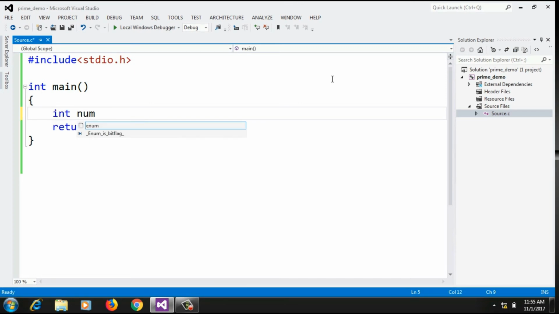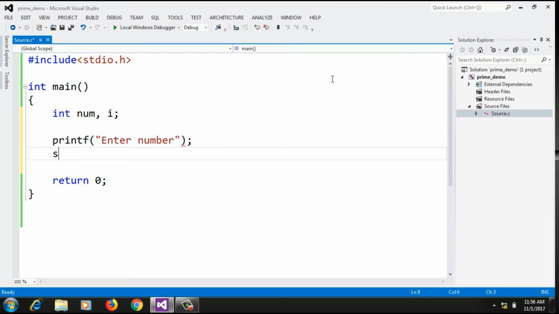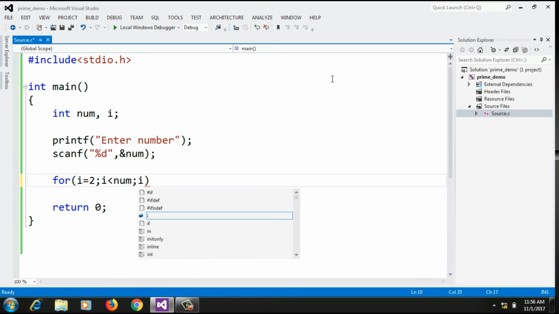So first of all I need to declare one num variable to accept the number from the user, some I variable for counting purpose. I will accept the num variable from the user. So here I will ask user printf enter number, then scanf %d comma ampersand num. So I will take the number from the user. Now what did I tell you? I have to make use of for loop where I will vary from 2 to that number. So I equals to 2, I is less than num I plus plus.